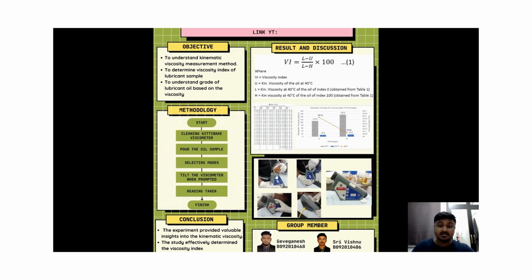As we can see, there is a V plate inside the viscometer to measure the level. We must place it vertically to make sure the oil does not spill from the viscometer because it is slanting in shape. For the next step, we need to select the modes before the tilting and other processes.